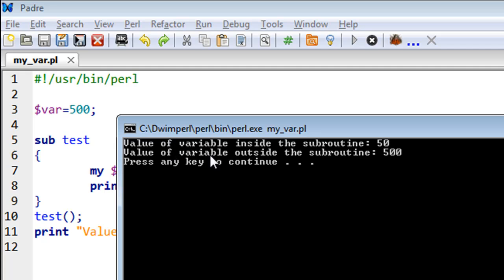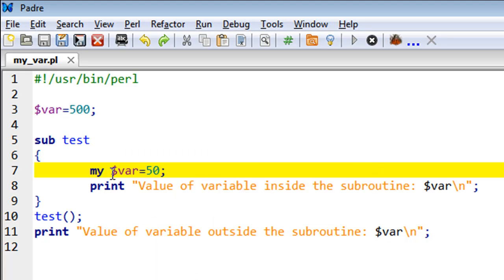So we see that the value of variable inside the subroutine is 50, and the value of variable outside the subroutine is 500. So that is what the my keyword does. It makes the variable private to the subroutine.